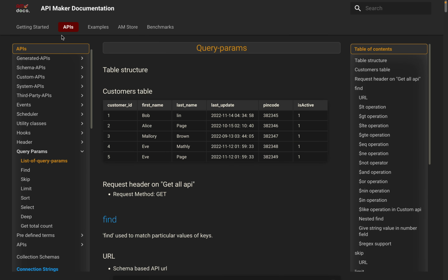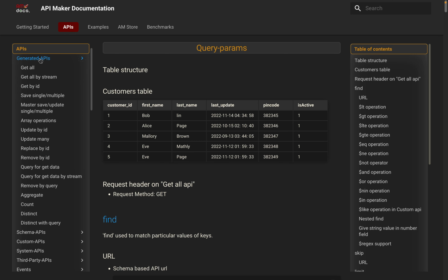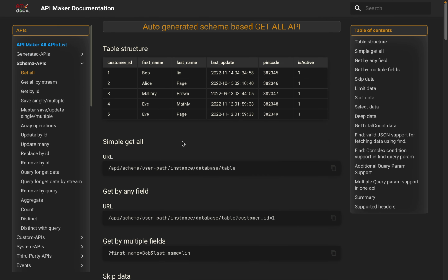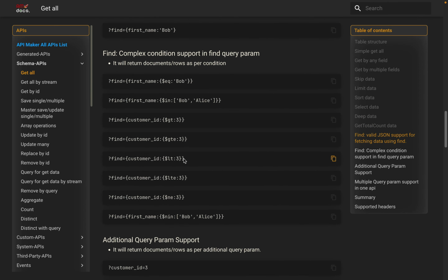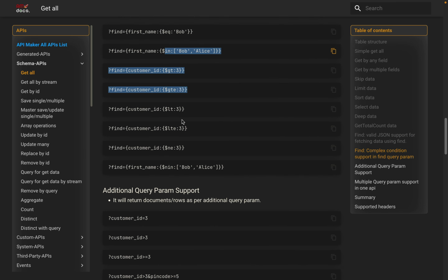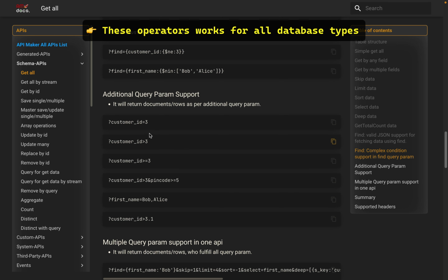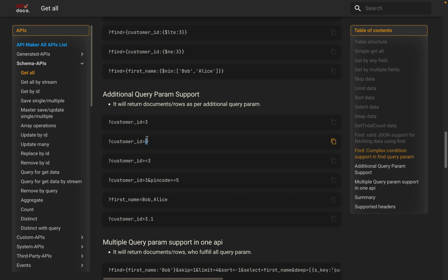Open the documentation and we'll go to the APIs, generated APIs or schema based APIs, get all, and in a find we can pass with this $= and the value, or $in operator, and we can pass multiple values in array. Greater than, equal to, less than, or is equal to, not equal to, not in, those are the supported. Now inside the query parameters, we can directly pass the key name and value and greater than and 3.